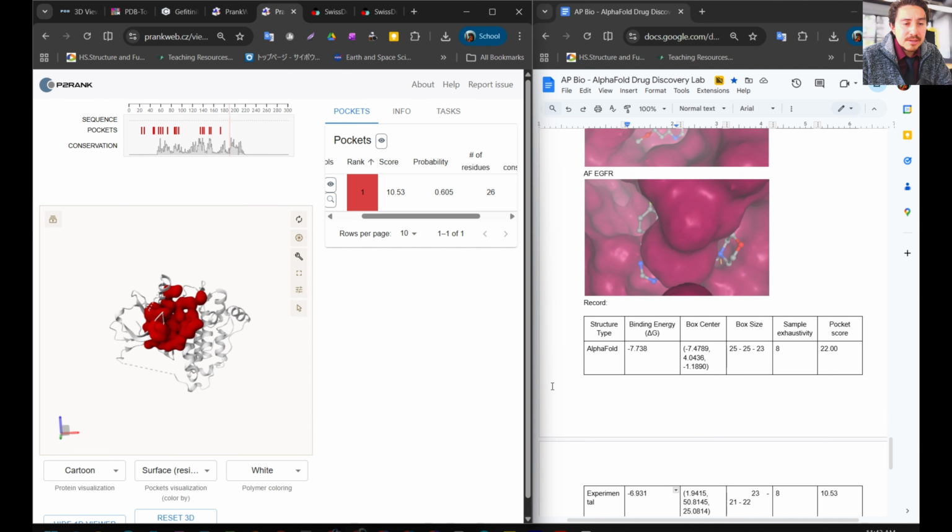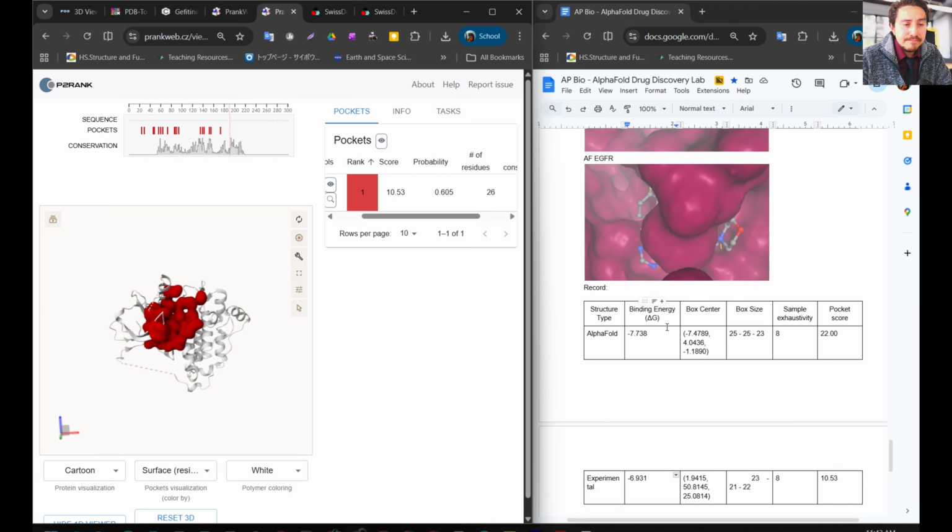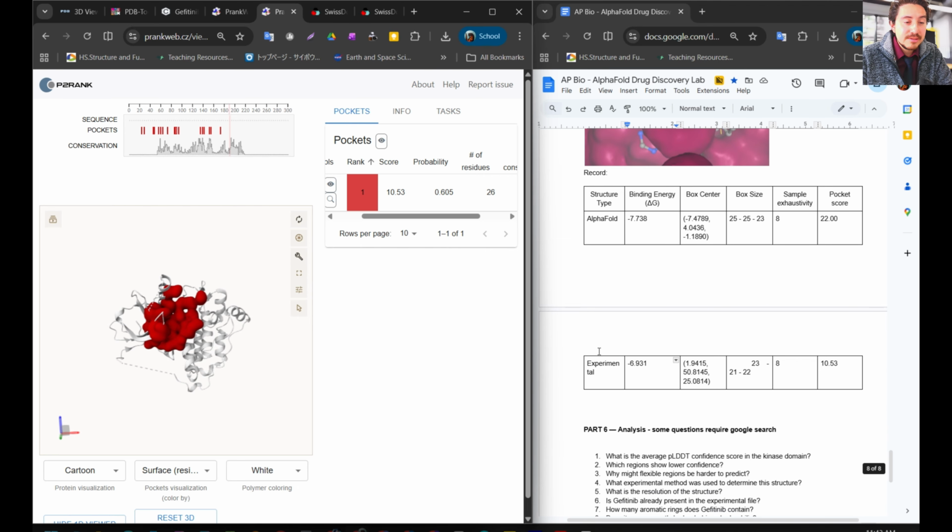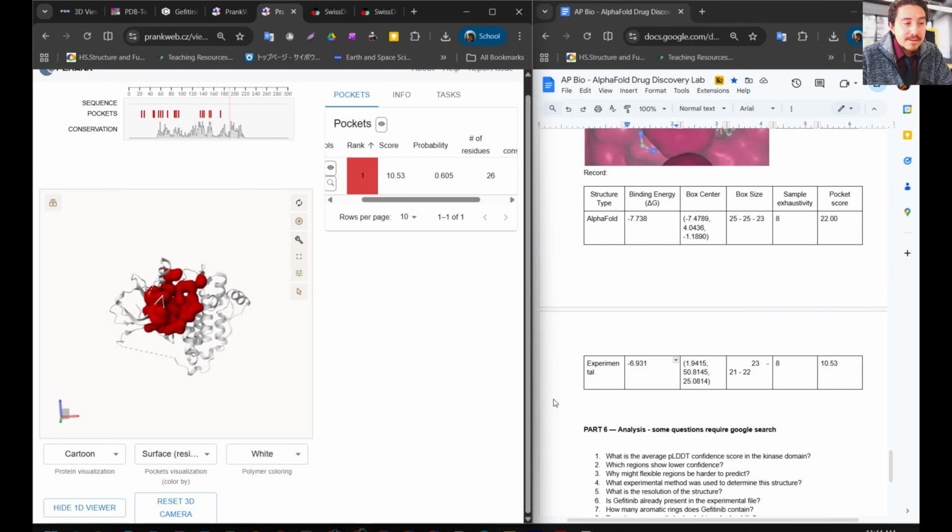Okay, that's something you can add in terms of the data table, but of course, everyone's welcome to do whatever they would like in terms of what they want their students to collect, right?